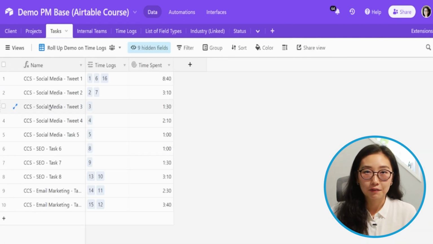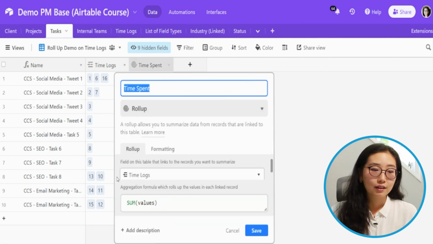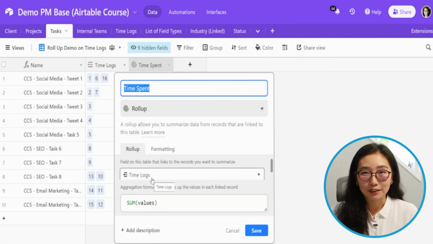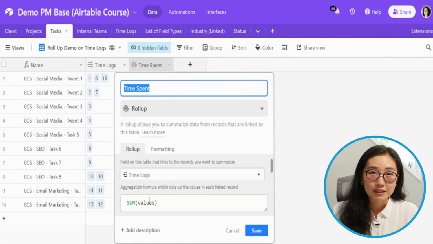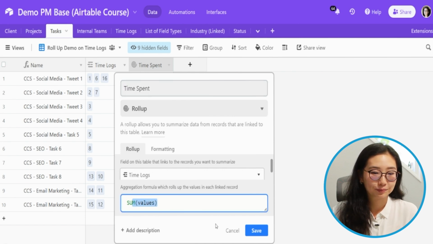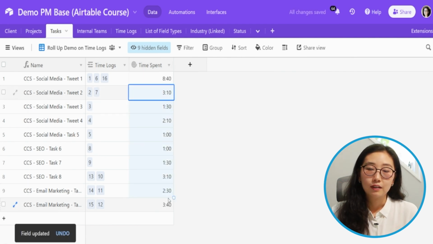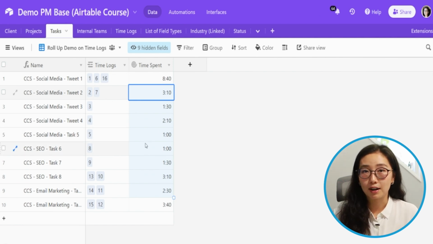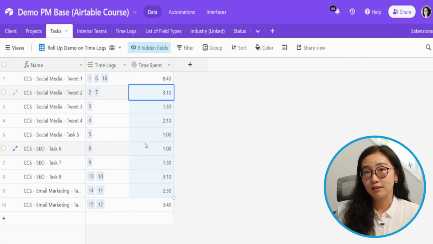Earlier, when we were looking at the field types, we were looking at roll-up fields that sum together the tasks and their time logs. As a refresher, you can see this roll-up field from the time logs table and how we've summed together the hours in the time logs. That got us this information here. Another question you might want answered is what task in a project took the longest and the shortest?